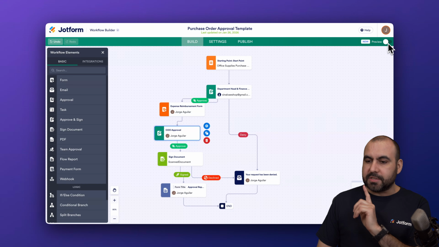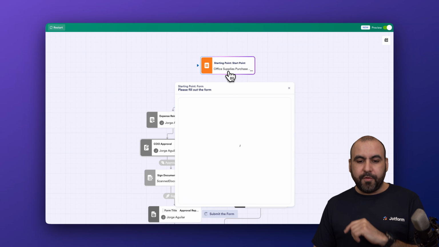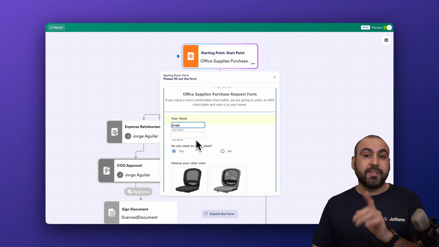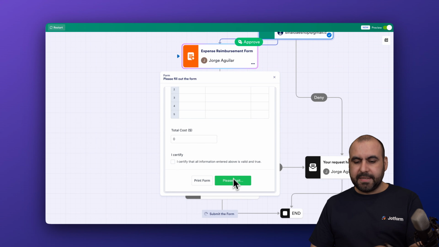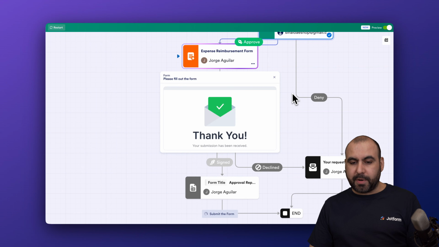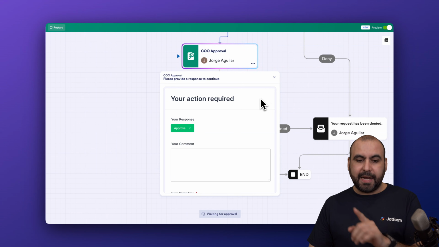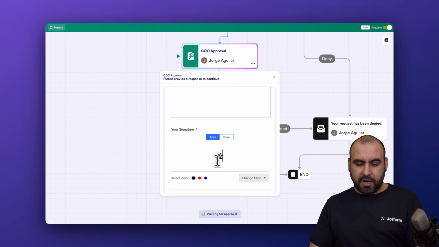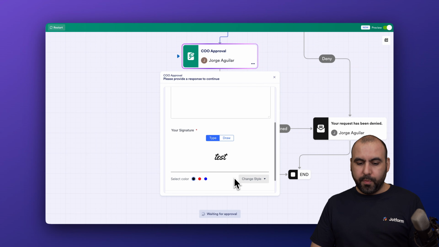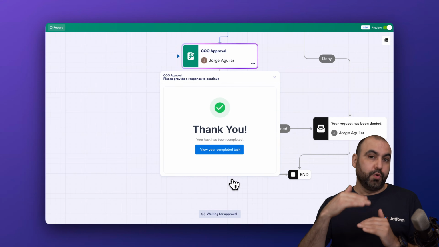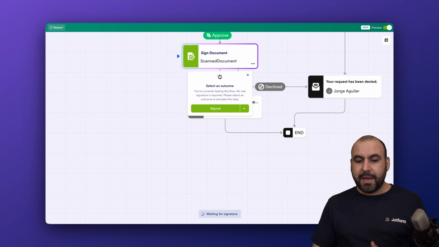Let's preview this document to test it out. Let's start off with the starting point. I'm just going to fill this out really quickly with demo data to jump into that step. Let's go ahead and submit. I'm going through the flow steps right here, and we should be jumping into the signed document in a bit. Okay? So let's finish off this last approval to get to that signed document. So it's been approved by two approvers before this step. Now we're at the signed document request step.